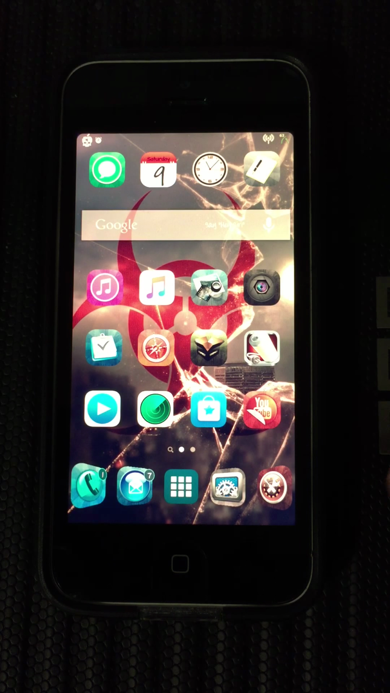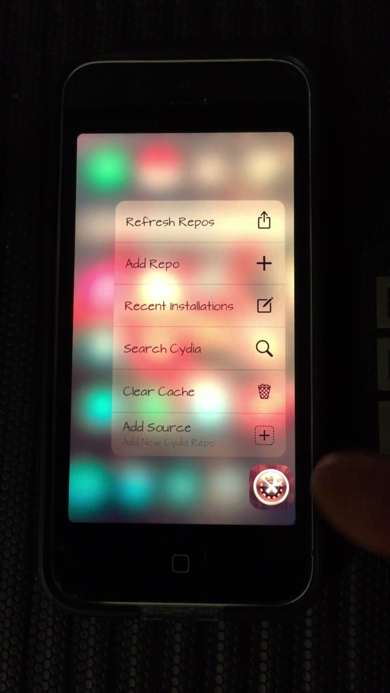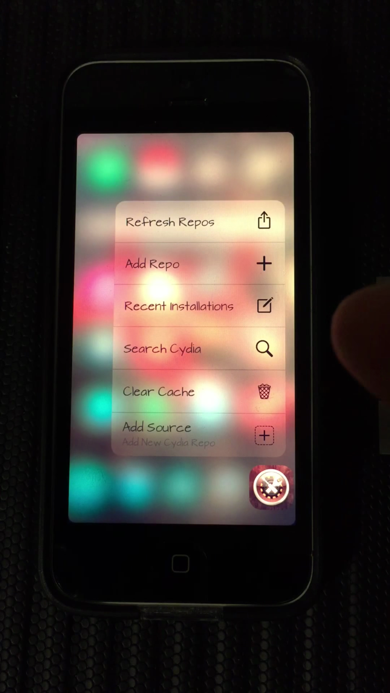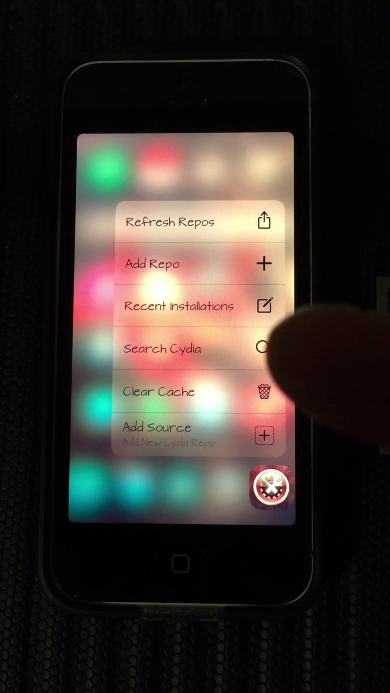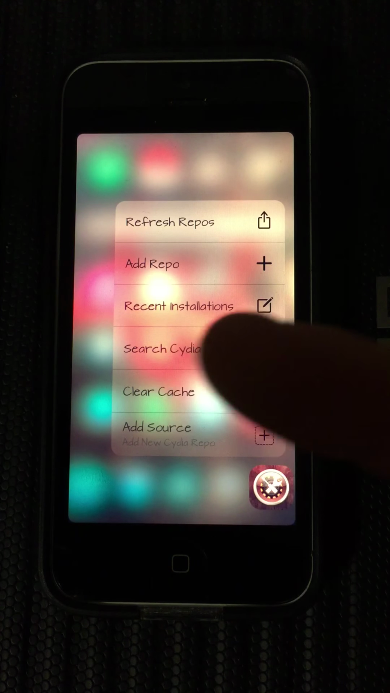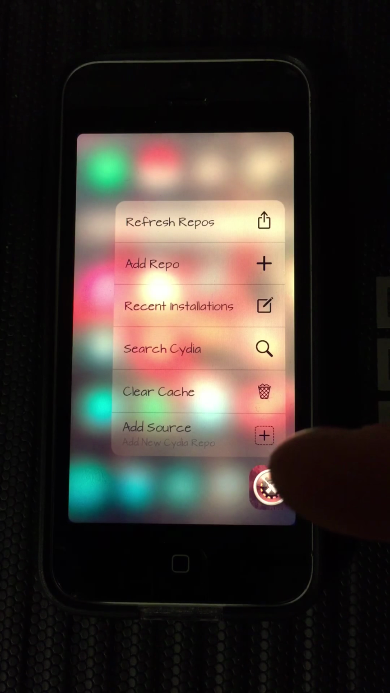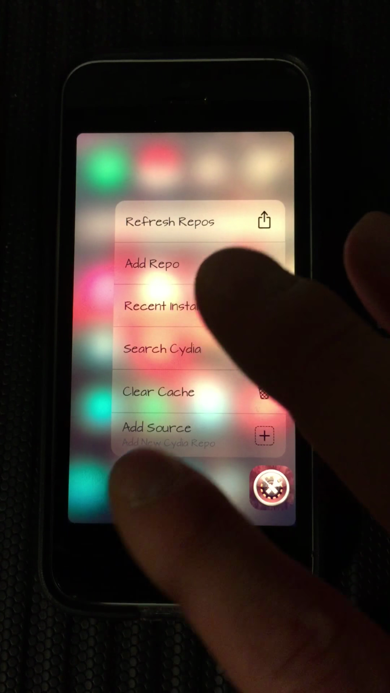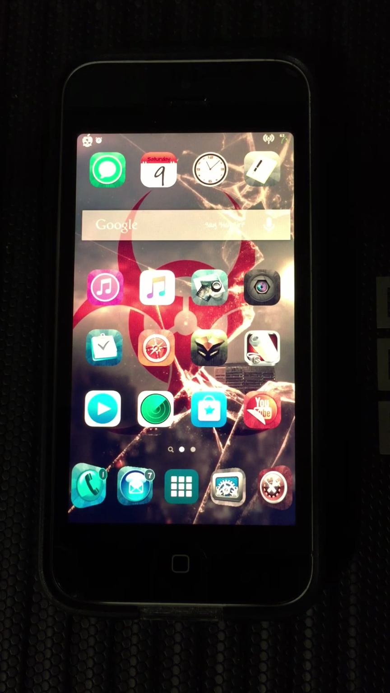The next tweak that I want to go over is Tactful. Tactful adds the 3D touch to the Cydia icon or Cydia app. It adds the ability to add repos, search, and there's also that clear cache, that Lautus, yes, Lautus. So that's Tactful. That gives you the 3D touch on the Cydia app.